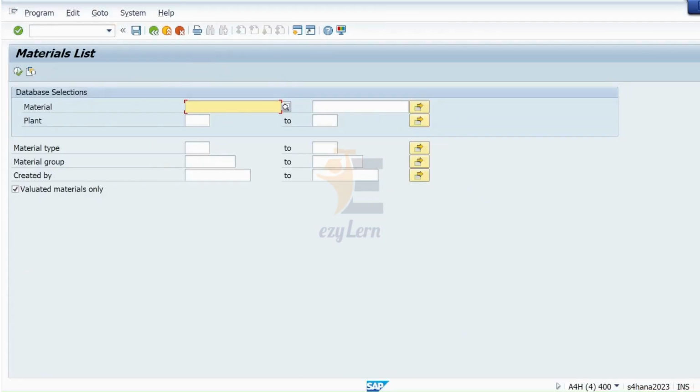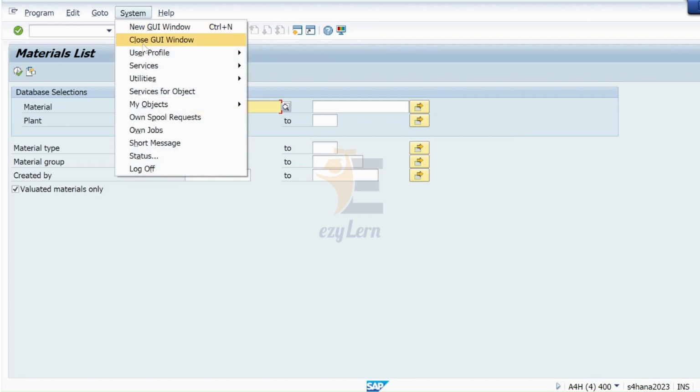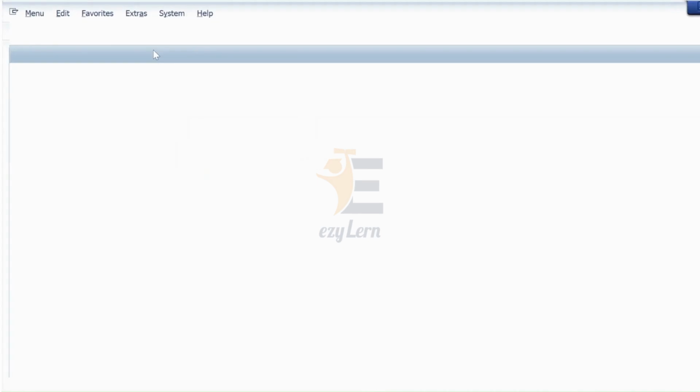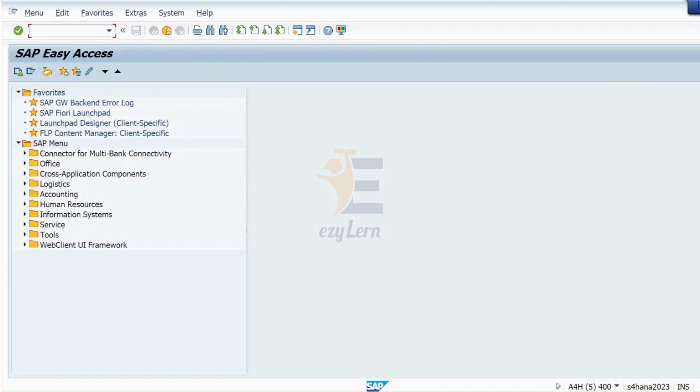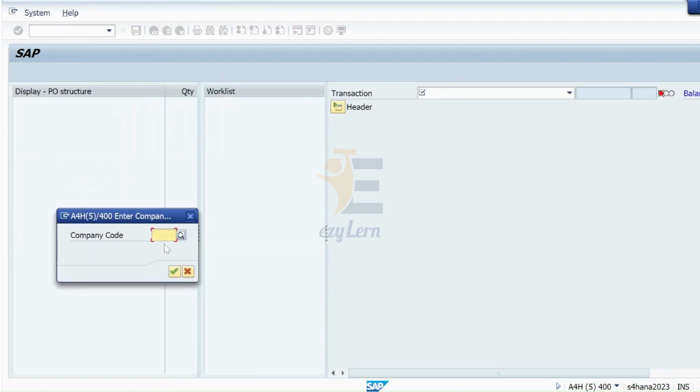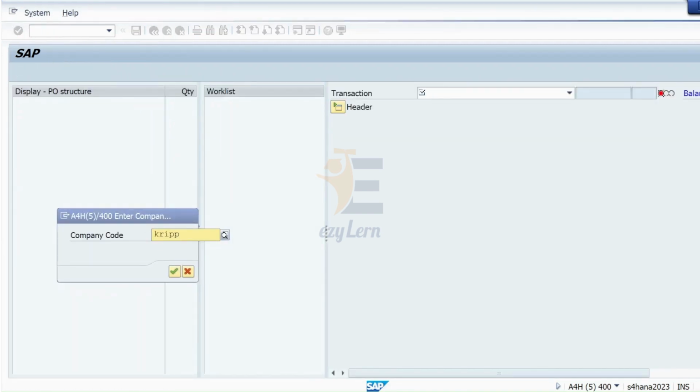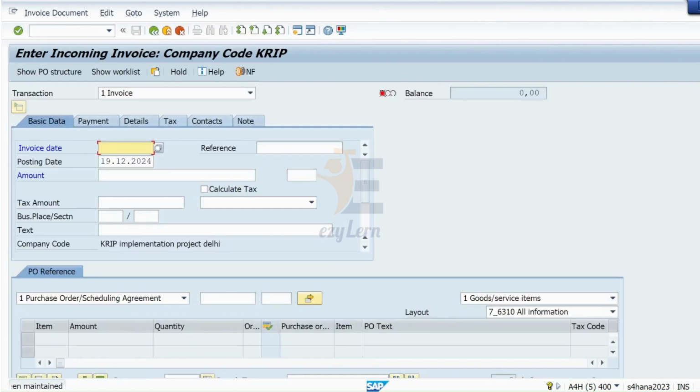Two more ways are there to open a new session. I will just go to System and click on New GUI window. Like that also I can open a new screen and access whatever T code I want to access. So like that also I can open a new session.